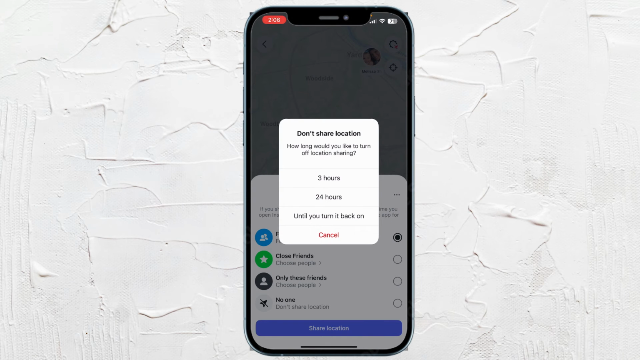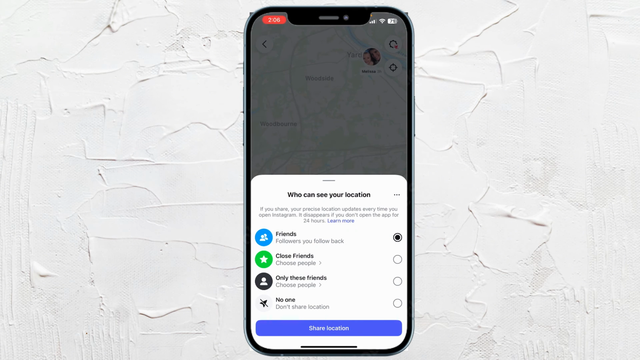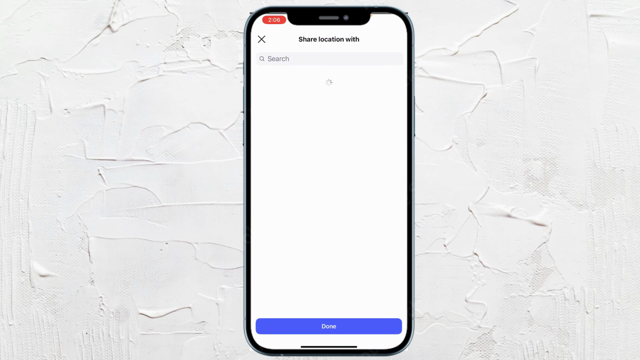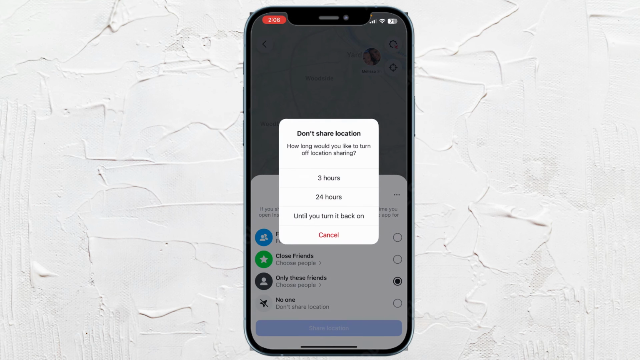And then if you were to hit that, you can also have that for a certain time frame, so 3 hours, 24 hours, or just until you turn it back on. So you do have some control about what you want to do. So I'm just going to hit 3 hours here.